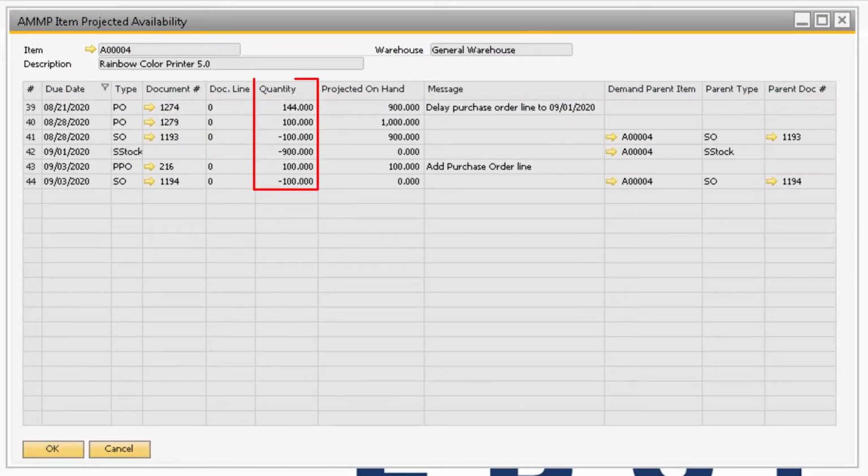The quantity column will show you how the document is affecting the total quantity of inventory. If the number is positive, it is adding inventory to the projected on-hand quantity, and if it is negative, then it will take away from the projected on-hand quantity. The projected on-hand quantity represents how much on-hand quantity the item is projected to have in the current warehouse once the corresponding document goes through.